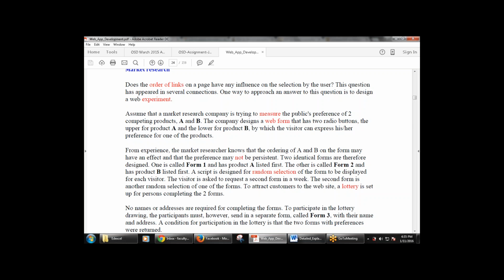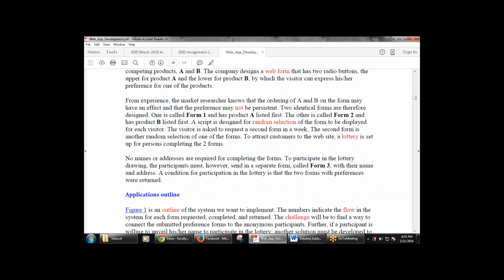To participate in the lottery drawing, the participants must however send in a separate form known as form 3, with their name and address. The condition for participation in the lottery is that two forms with preferences were completed.